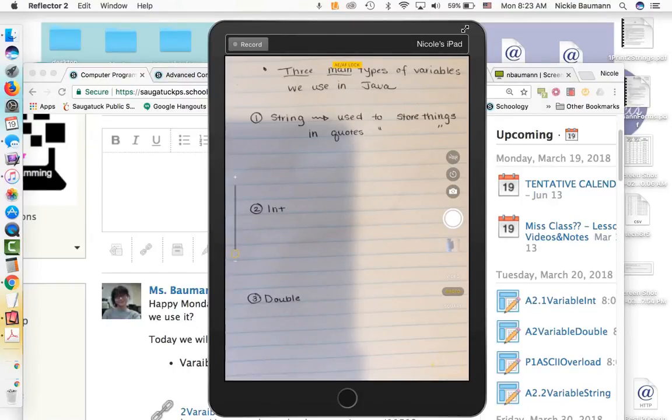When we think of string, we think of a string of pearls or a string of beads. A string of characters is what it's used to store. Anything that's in our quotation marks in our print line, that's what it's storing. It's storing all that information. It's kind of like a holding place. That's what variables are like.